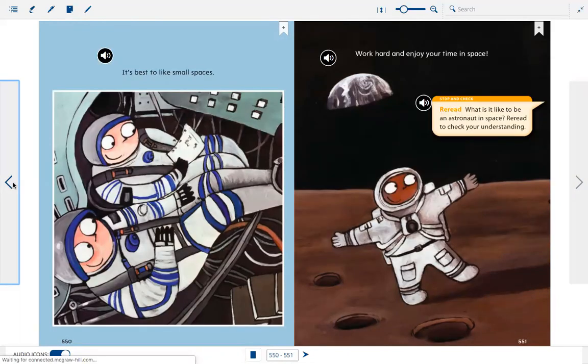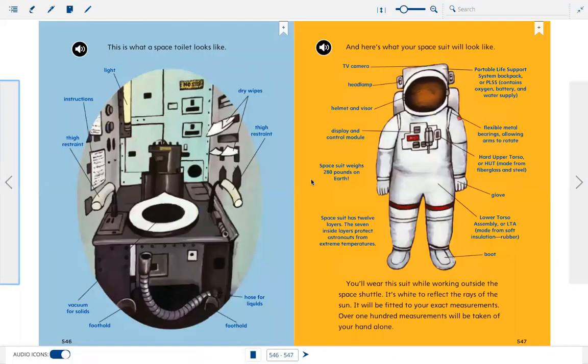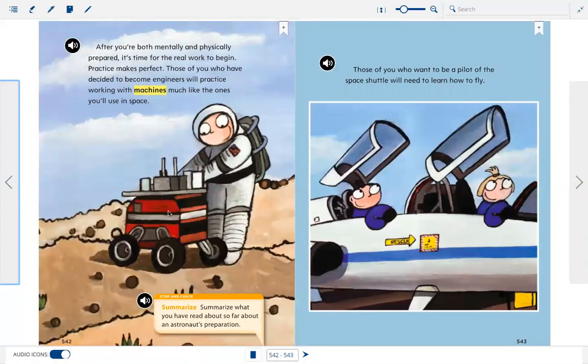So these last few pages were telling us that we need to work hard, that we need to like small spaces. It talks about how we have to sit in the space shuttle for like 3 hours before liftoff. This tells us about what we have to wear, where we go to the bathroom. This tells us how we're going to eat our food. And this tells us about the vomit comet. And these are all the different things that we have to learn.